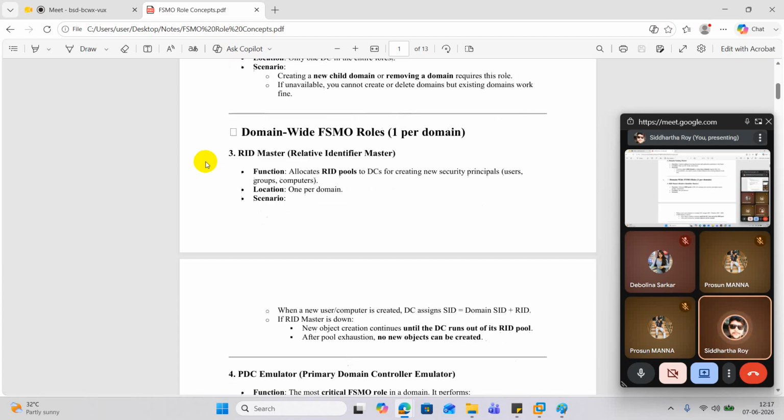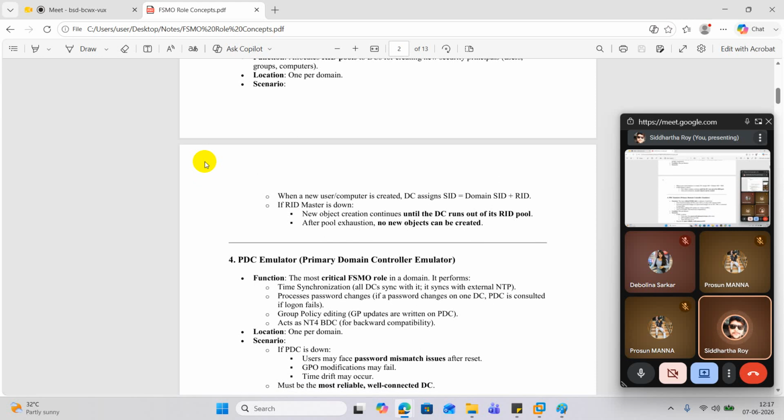When a new user or computer is created, the DC assigns a SID. The SID is a combination of the domain SID plus the RID. If the RID master is down, new object creation continues until the DC runs out of its RID pool. After the pool is exhausted, no new object can be created. So, point to be noted.